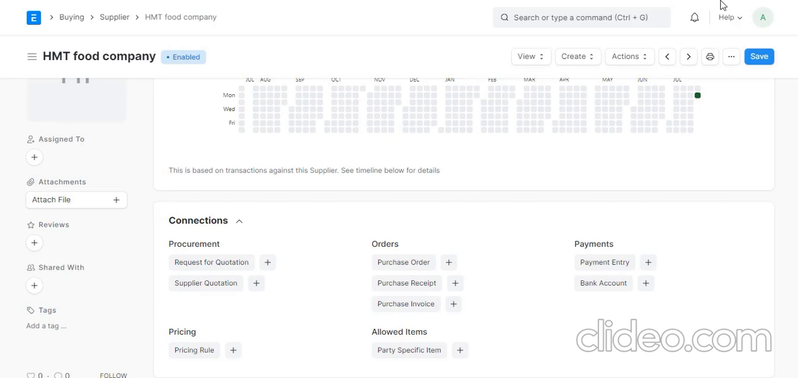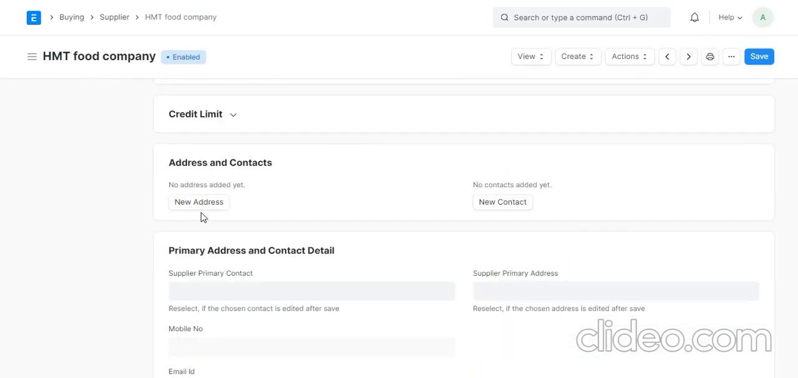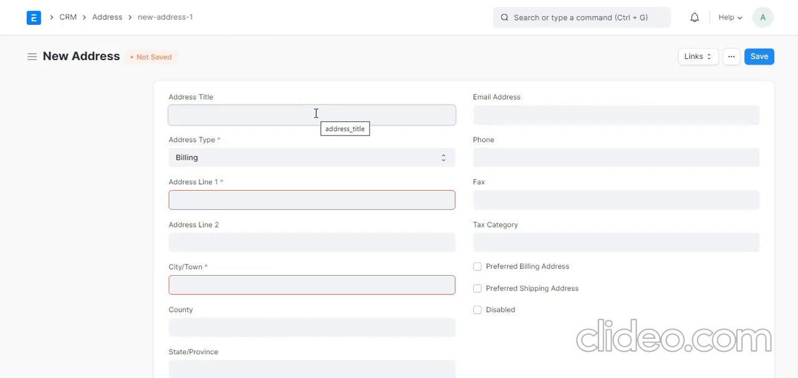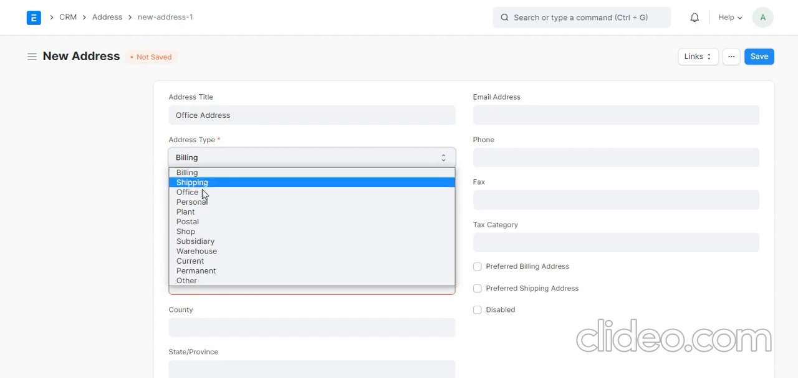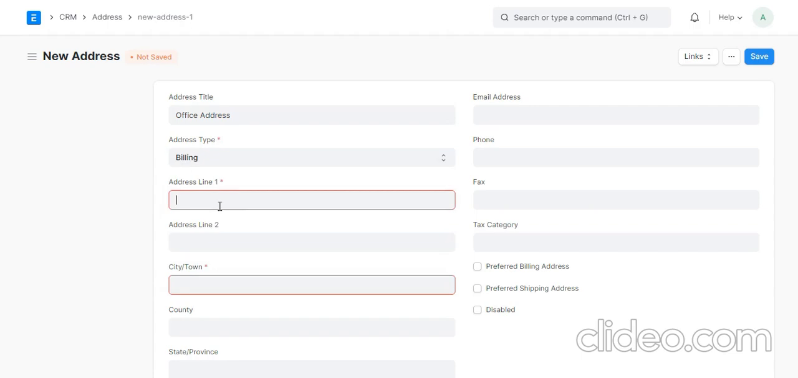So for creating the address and contact, we will go down and we can see that here the option appears to add the address. To inform you, contacts and addresses in ERPNext are stored separately, so that you can create multiple contacts and addresses for one supplier. Here we will choose the address title. We can choose the address type as billing, shipping, office, personal, etc. from the drop down list. Here we will choose the address.